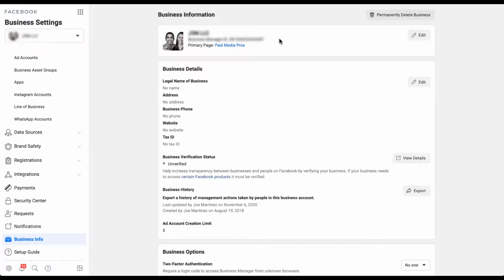Sorry, this is blurred out. You don't need to see what the business ID is, but this is where it'll show up. So when you're trying to tell somebody to give you the Business Manager ID, or if you need to find it, it is in this Business Info section down at the bottom and right up next to your business information at the top.